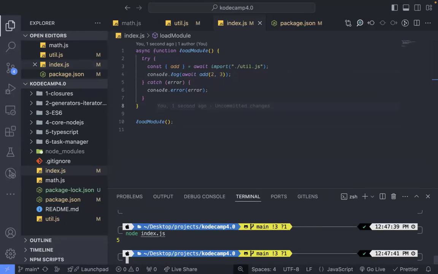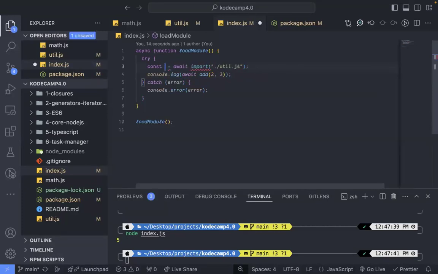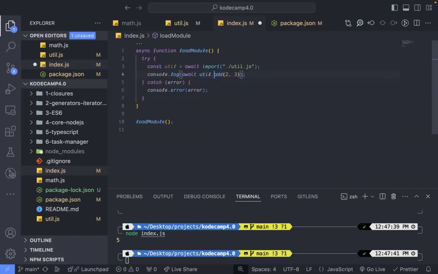So this is how to import modules asynchronously, and here we can say util add. So I forgot to export. So we can actually import everything. And now everything works as expected. And we can say import everything in that file as util.